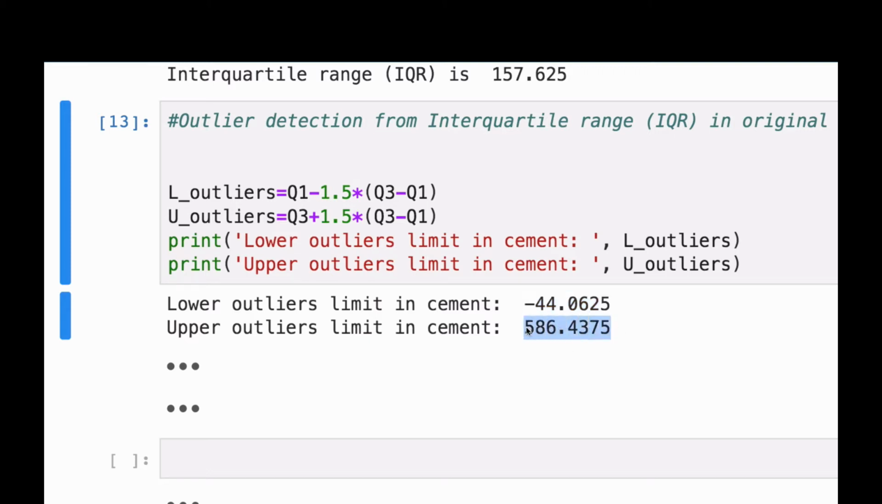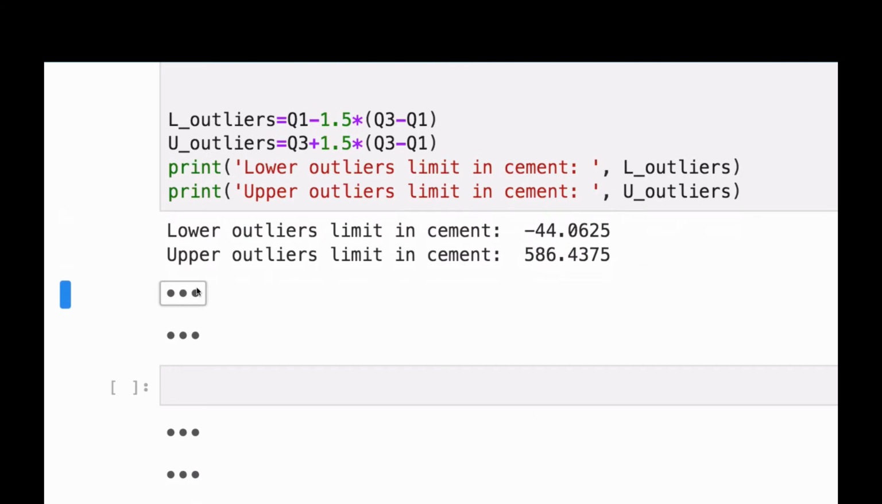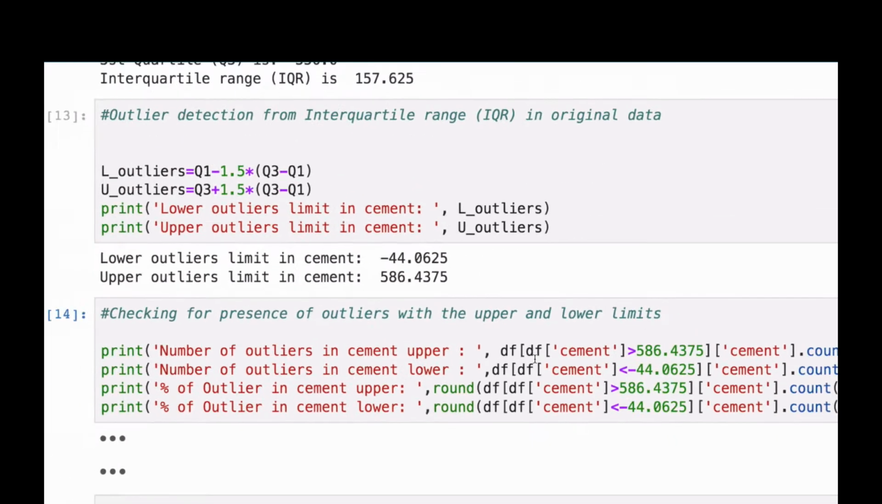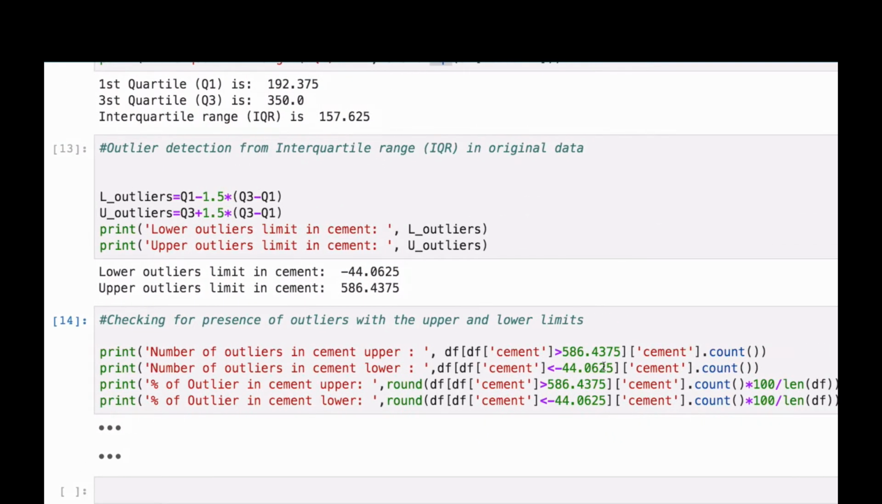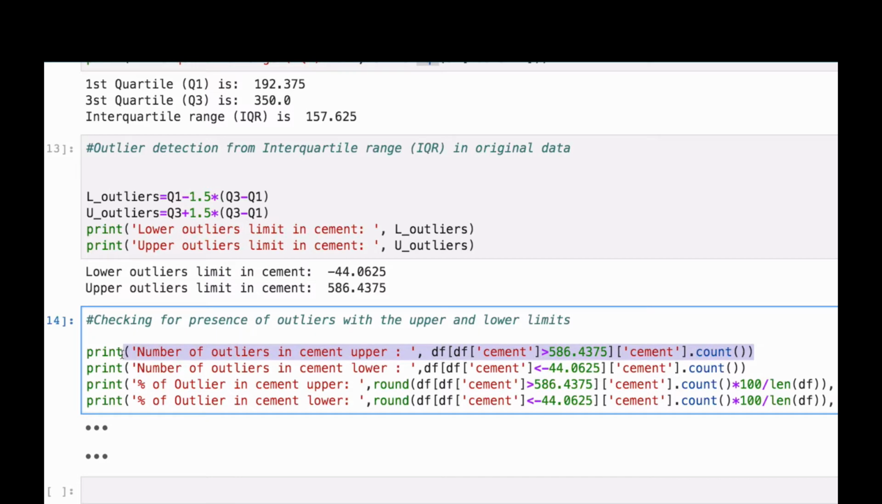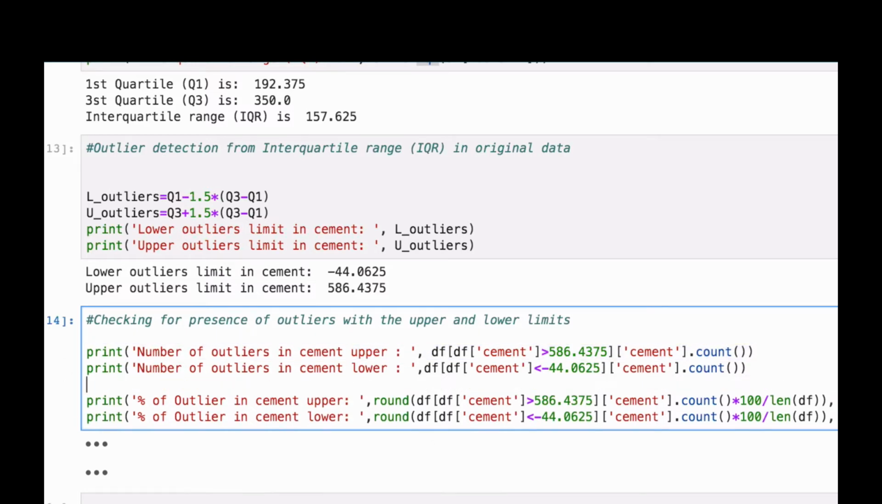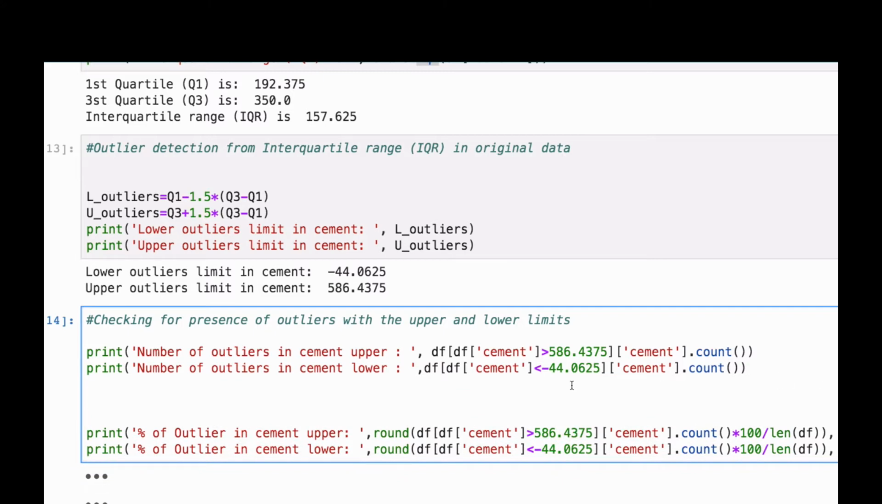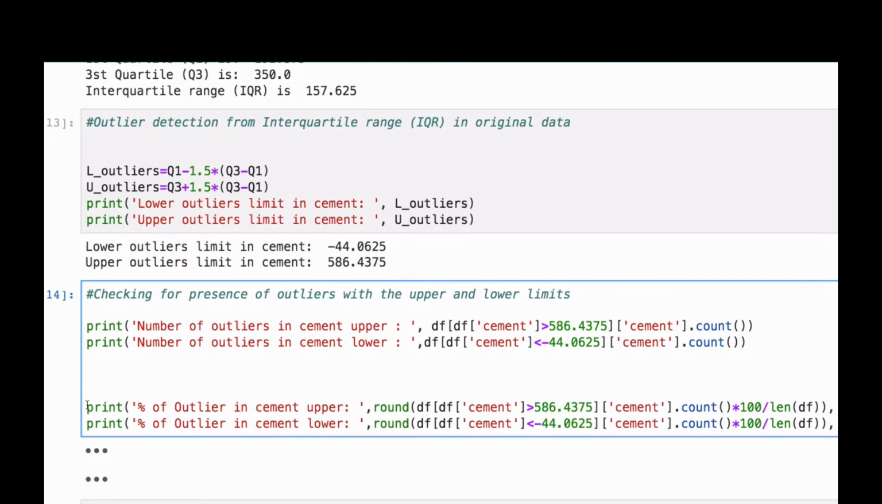and any value in cement which is greater than 586.4375 will be considered an outlier. All right. So doing so, we can set it over here and use this particular one here to detect. Here is just calculating the percentage. Let me separate it so that you can see it very well. Okay, now over here what we are doing, let me comment this.